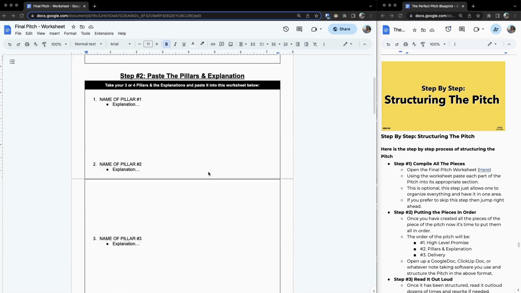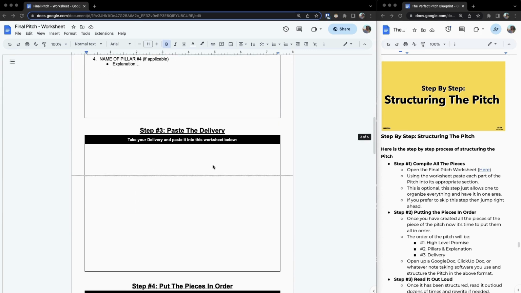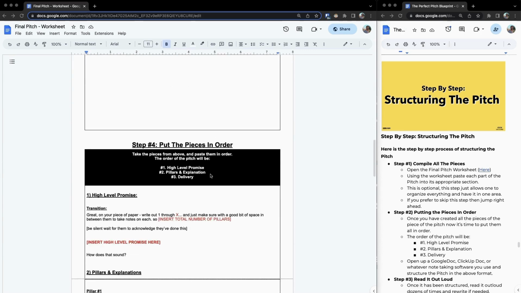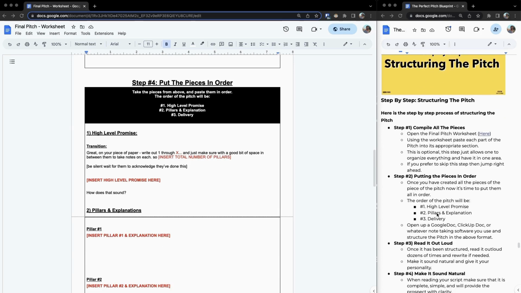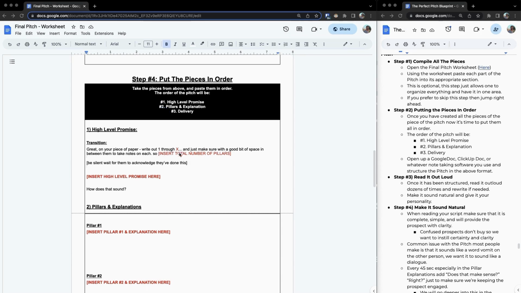We have our high level promise. We have our pillars and explanation, and we have our delivery. Now we move into step number 4, where we just got to put it all together. The way we're going to put it all together is you're going to take the pieces from above and paste them in order. What's the order? High level promise first, pillars and explanation second, then the third is the delivery. Let's walk you through what that looks like.